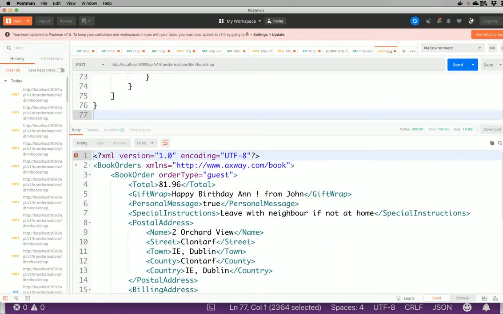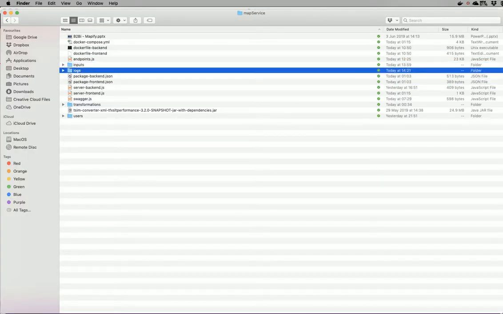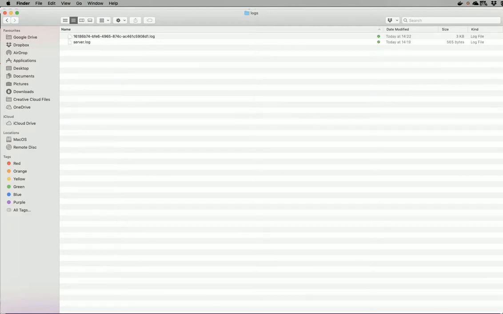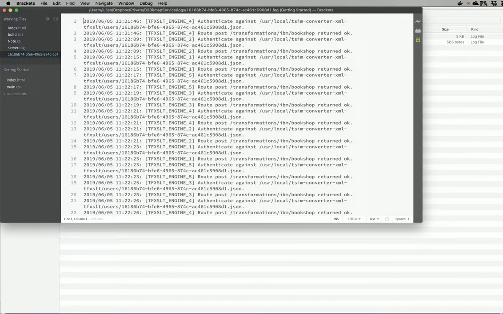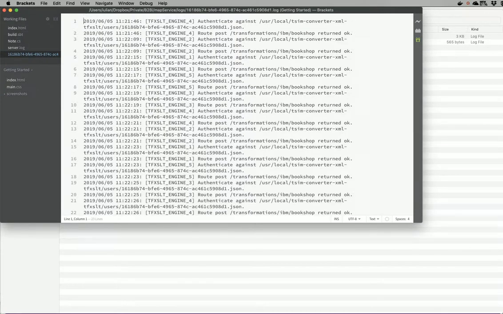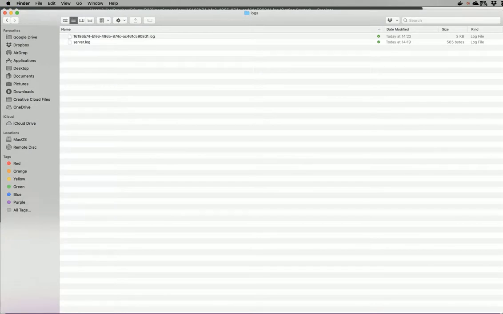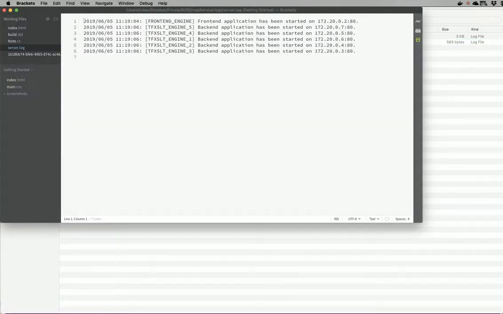So basically this is what we did. And if you look in here, we have dedicated logs per tenant. So we have a processing log, which is this one. And if you look at the log, you will see a dummy trace saying that this route has been returned okay or whatever, and we authenticate against this file for the tenant. Whereas the log of the server will just output events with respect to the execution of the server and not necessarily regarding the running of the transformation for each tenant.